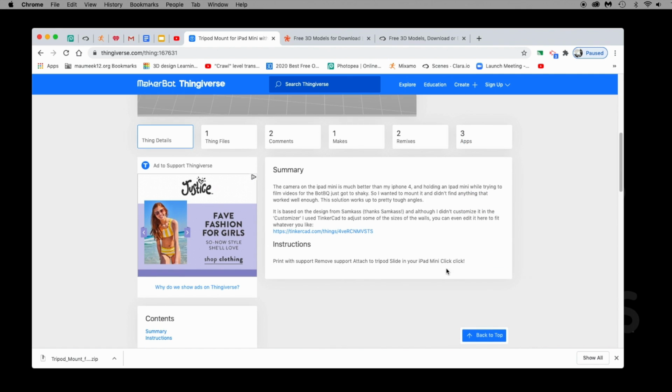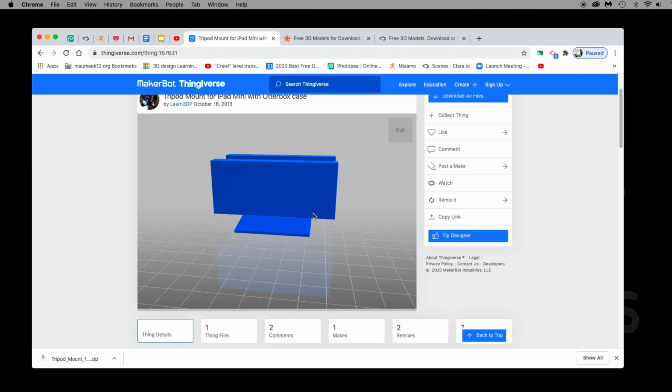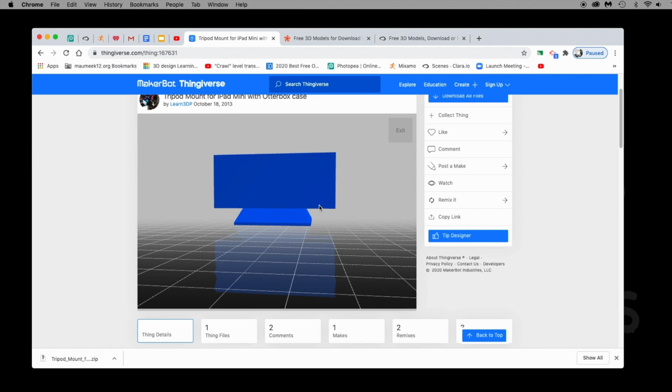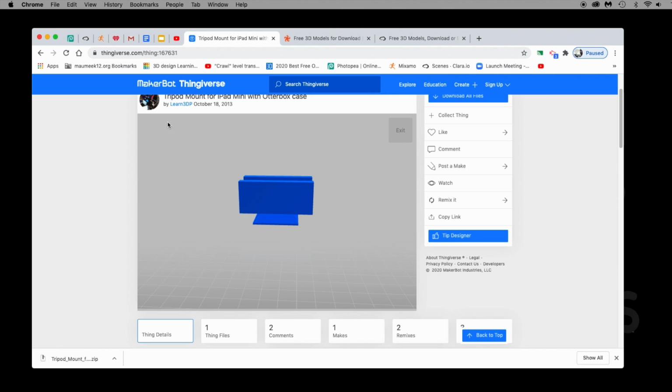Before I do that, it's always good to take a look at any text, any notation underneath your model, a summary, instructions that says print with supports. It's important that you do that, because if I would print this without supports, the supports are the little things underneath parts of the model that allow you to actually have it printed in space. Without that, this would have been a failed model.